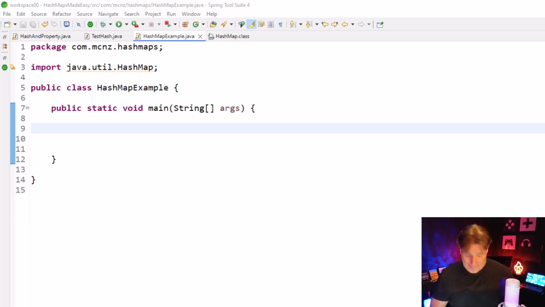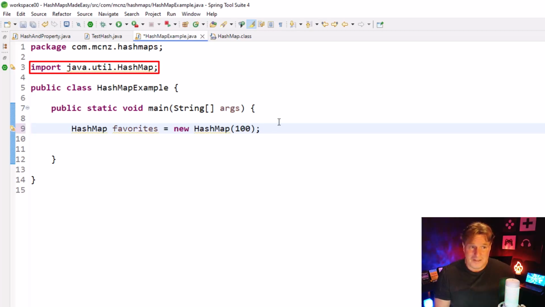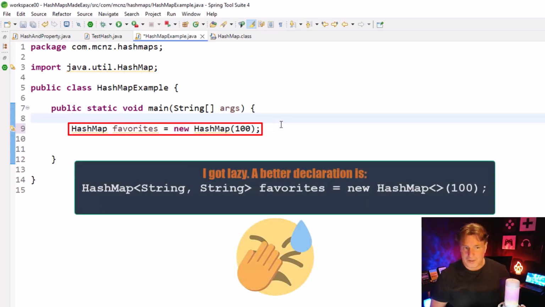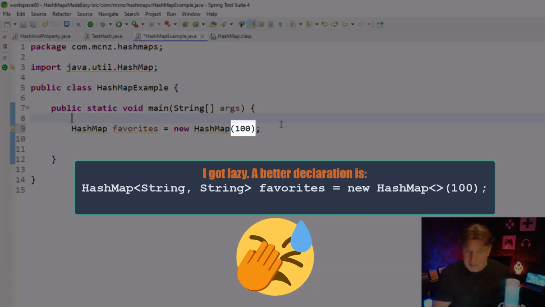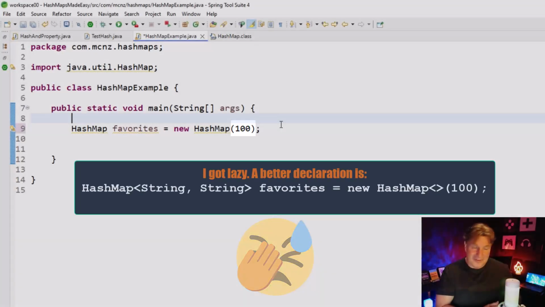In order to use it, you've got to import java.util.HashMap, and you can create an instance just with HashMap, give it a variable name, equals new HashMap. And a couple of things. Notice I put a number here. Behind the scenes, here's your first piece of information on how things work.